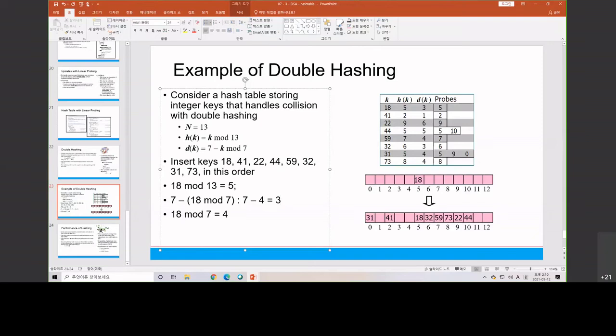So it means if 5 is not empty, then we can put it in slot 3. So here, for 18, we have 5, and then we have d(k) equals 3. Since slot 5 is empty, we can just put it in 5.